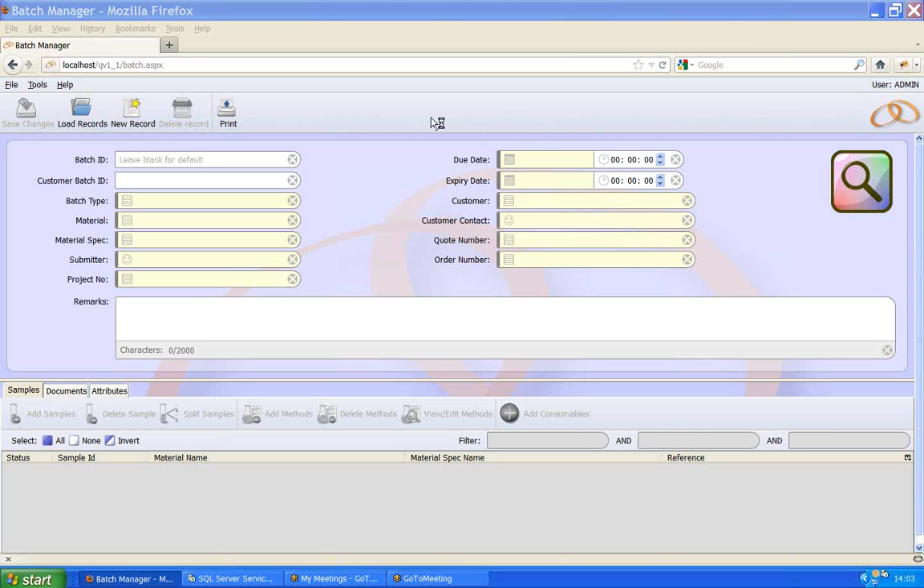Right. The batch manager is an application there really to be able to register information about a batch and to be able to associate samples with that batch. So typically the uses of this, if you're a manufacturing business, it would be to record batch details about production batches of finished product or material batches.